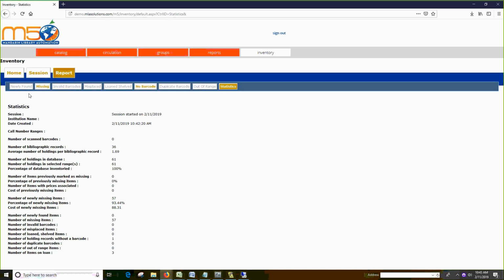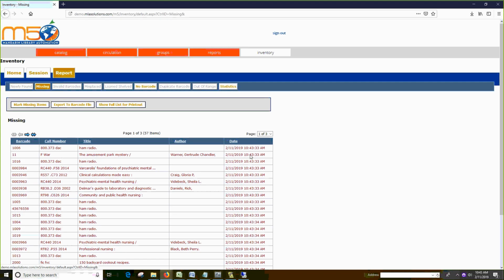found area. And then here you've got your missing items. Missing items are items that you did not scan into inventory that are not on loan. Let me repeat that. Missing items are items that you did not scan into inventory that are not on loan. So if the item's not on loan, and you did not scan it into inventory, it's going to come up as missing. And you have two types of items that are showing here.